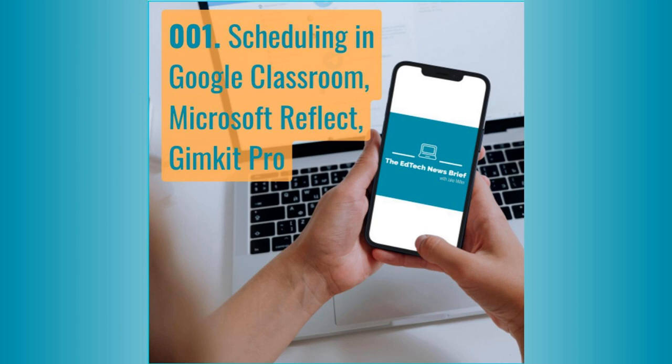In a recent post on the Gimkit blog, Josh Feinsilber, the creator of Gimkit, announced changes to the Gimkit Pro plan. I'm really excited about this because the previous iteration of the Pro plan limited free users to only 5 players per game. It let you play any game you wanted to, but only with 5 students.